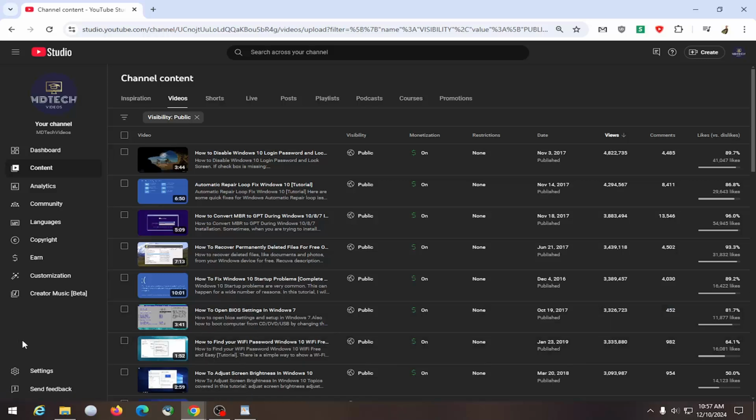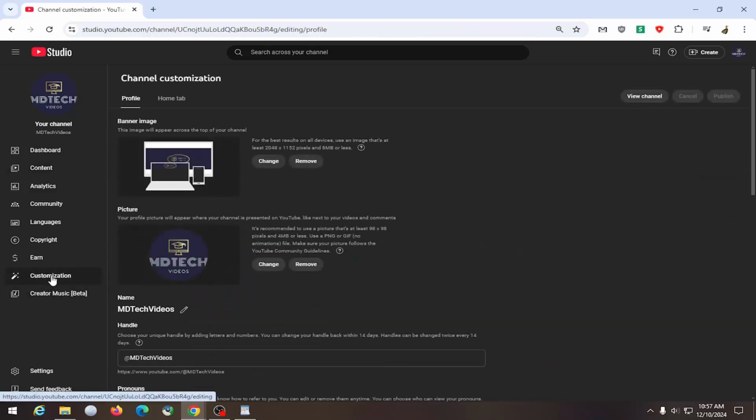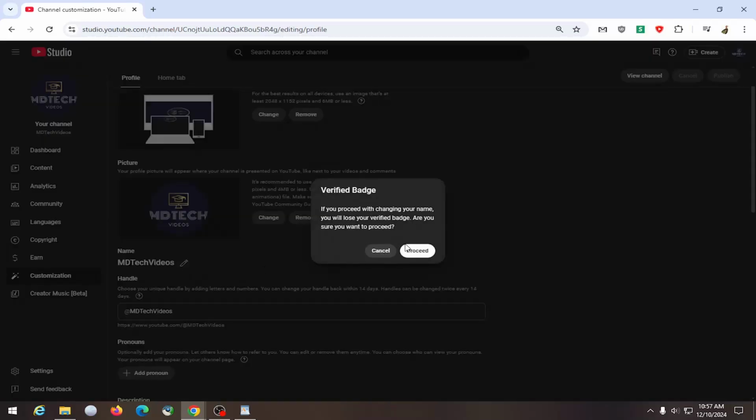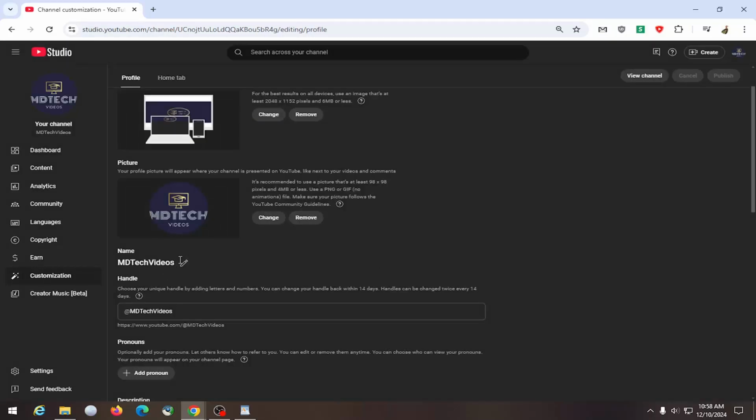So all you have to do is sign into YouTube and access YouTube Studio. And you want to select customization on the left side. Now on the right side, you want to go and scroll down underneath where it says name. You go and click on the little pencil icon to go edit your channel name. And then you would need to proceed if you had a verification badge in order to modify the name. So I'm not going to actually do that in my case because I do have a verification badge on that.